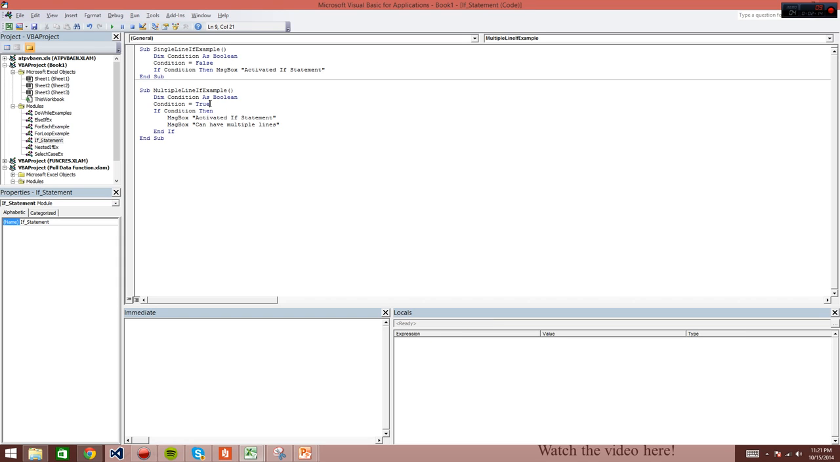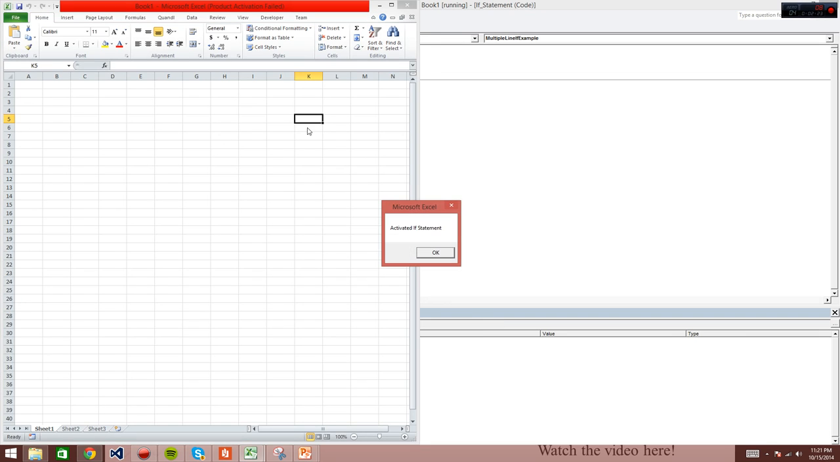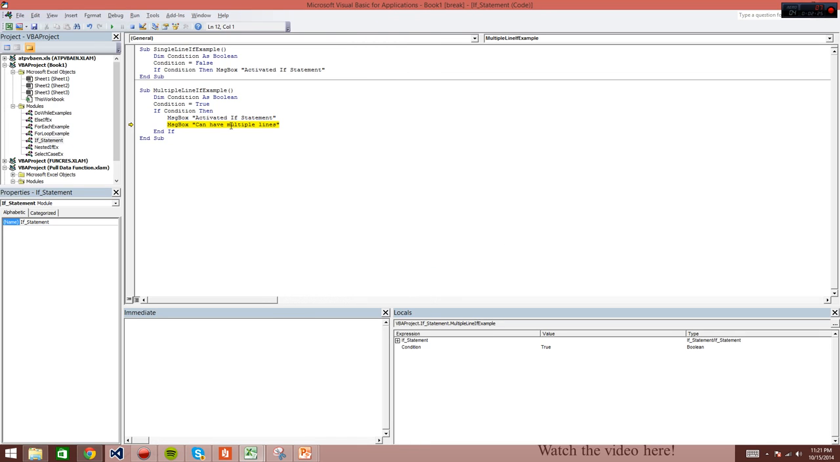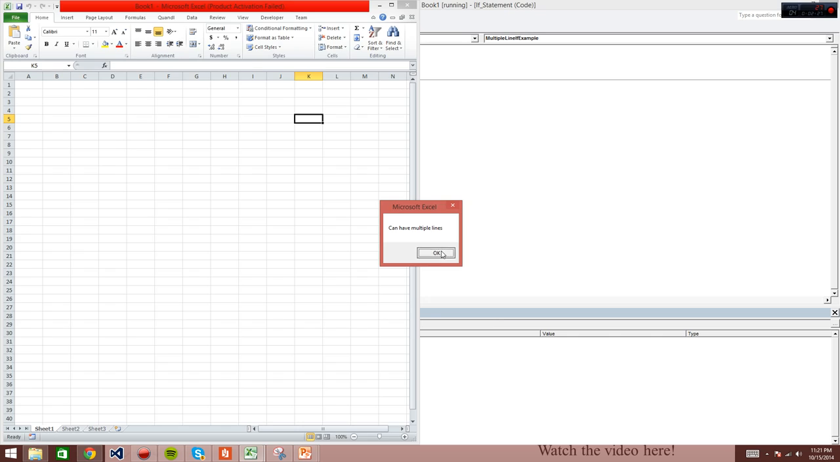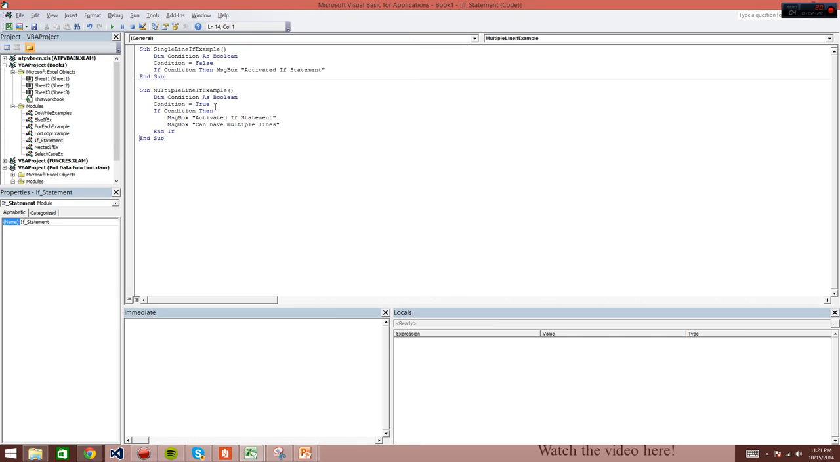Now looking at multiple line if statements, we're going through here, and we're going to start with the same condition. You can see that it drops into this area here, and it says that it activated the if statement and that we also can have multiple lines. Finally ending the if statement, and showing you what it looks like if it's false: stepping through it again, it hits the condition, sees it's false, and completely skips these two lines of code altogether.